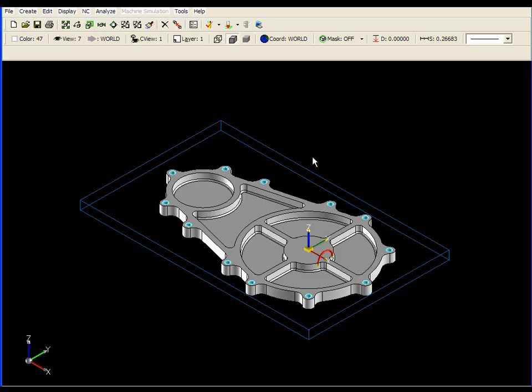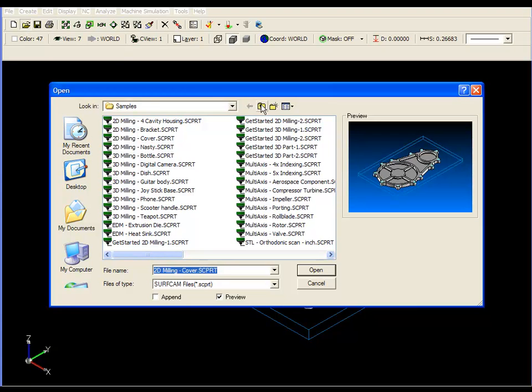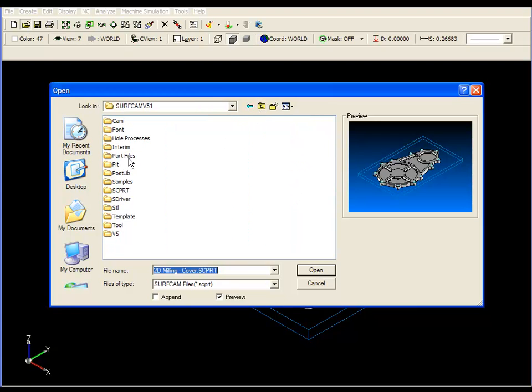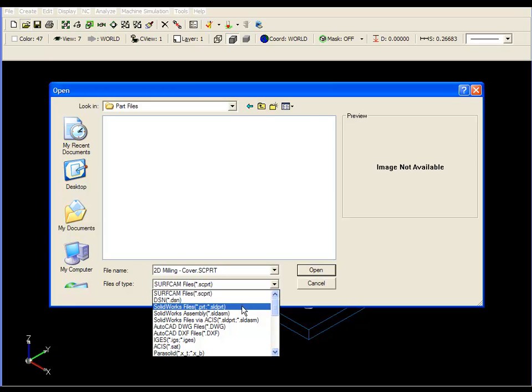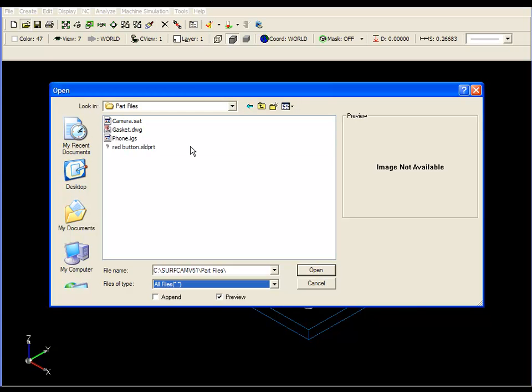And there it is. If you want to open up other types of files, that's possible as well. We're going to click on the Open folder, and I'm going to move up a level. I'm going to look in a folder called Part Files. We don't see any files here, and that is because down here at Files of Type we're looking for SCPRT files. If I want to look for a particular type of file, I can click on this arrow and move down the list to the type of file I want to open. Or if I want to see all the files in the folder, just move down to the bottom of the list, click All Files, and the files will be visible.